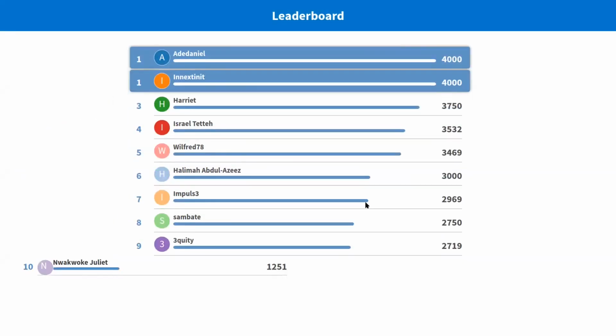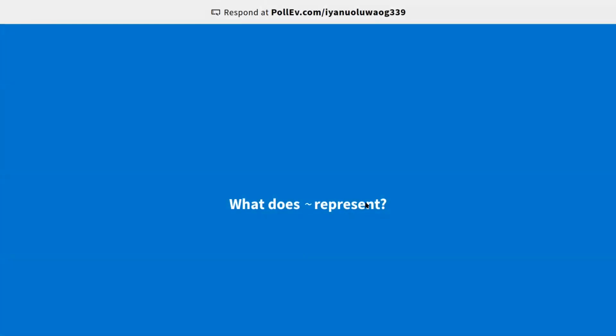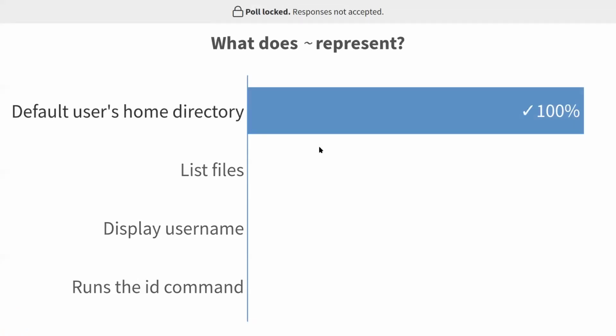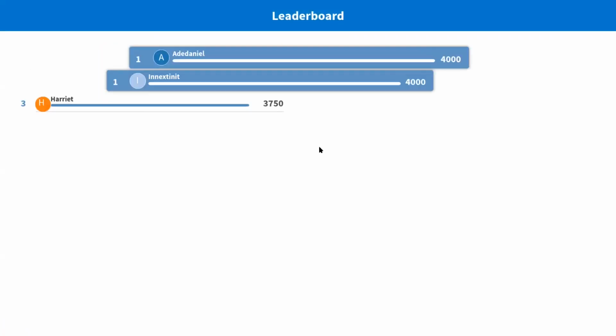Okay, so moving on. The next question is, what does this symbol, the third symbol, represent? The time starts now. You have about 10 seconds. 5, 4, 3, 2, 1, 0. Okay, so everyone got that correctly. The symbol represents the default user's home directory. Good job.